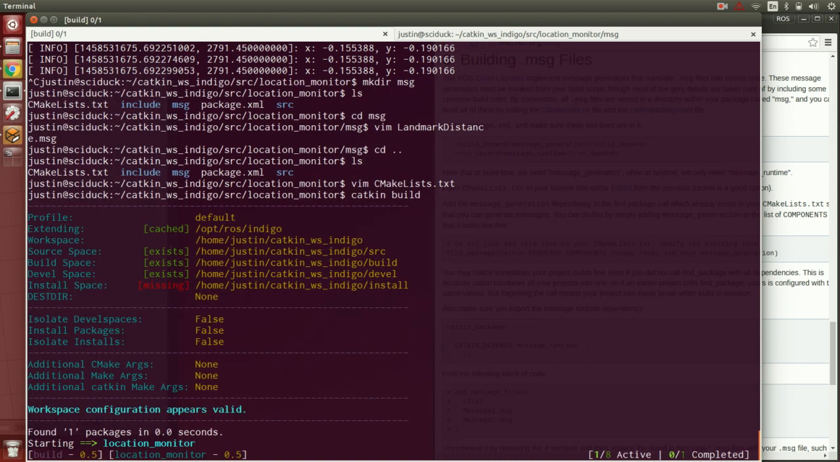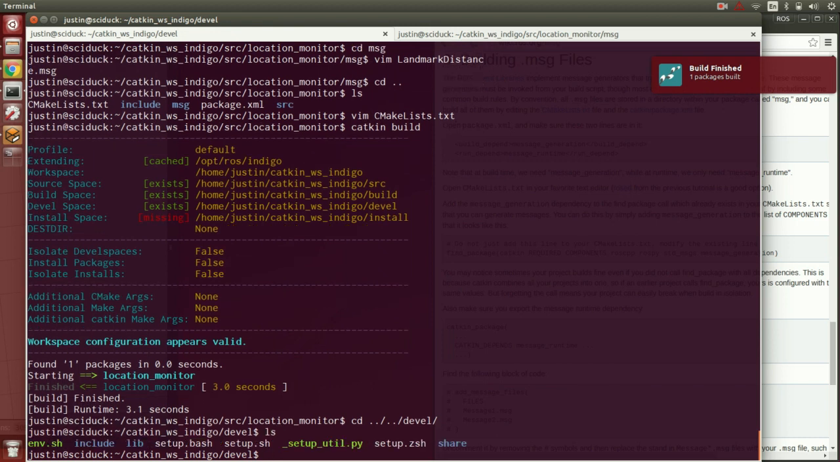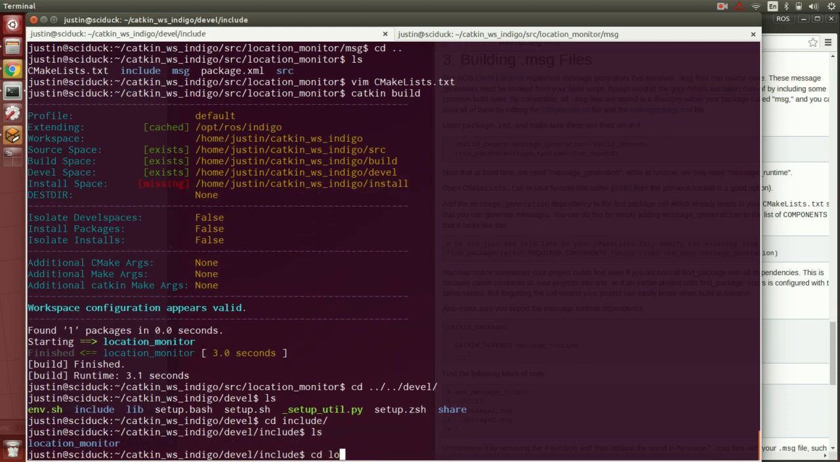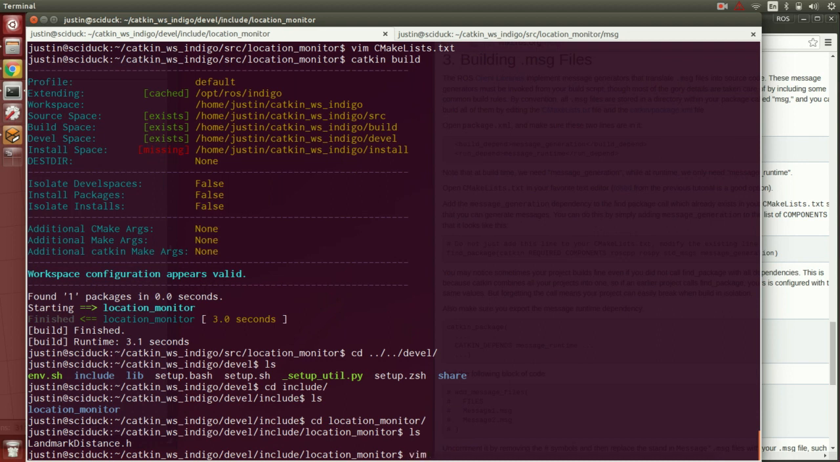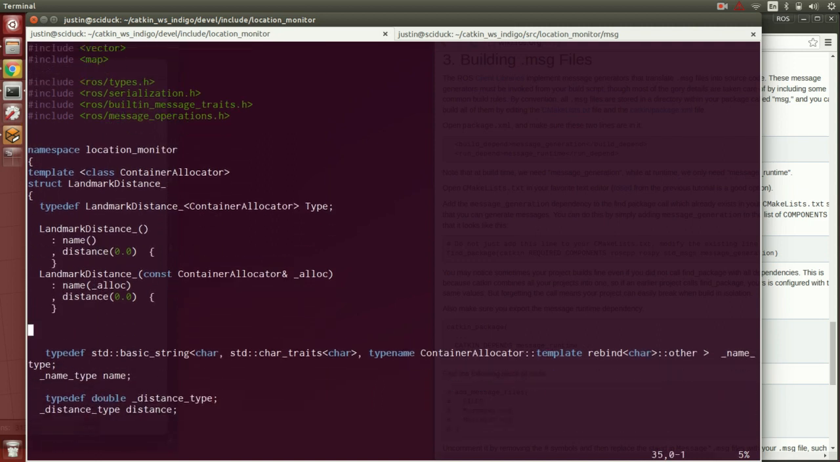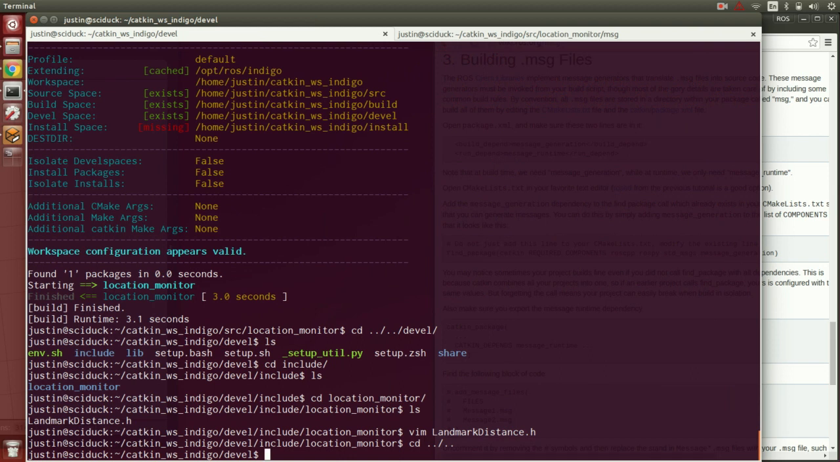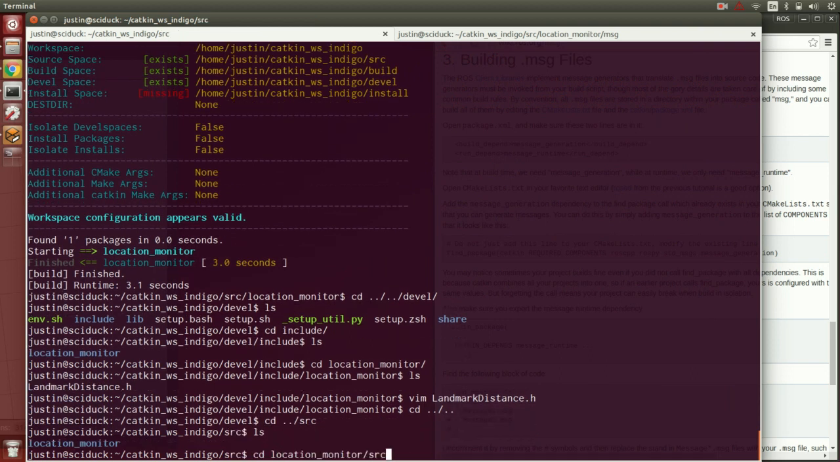So let's actually run catkin build. And let's take a look inside the devel folder. If you go into the devel folder, again at the root of your workspace, you'll see there's an include folder. If you look at include, you'll see it has a folder called location_monitor. That's our package. Inside there, it's got LandmarkDistance.h. LandmarkDistance.h is the generated C++ header file that handles all the serialization and deserialization of the message that we just created. You can see it's got a name field and a distance field, and then a bunch of other ugly looking generated code. We typically don't bother to look at that. It's pretty basic what it does. But anyways, that's how you create a message.